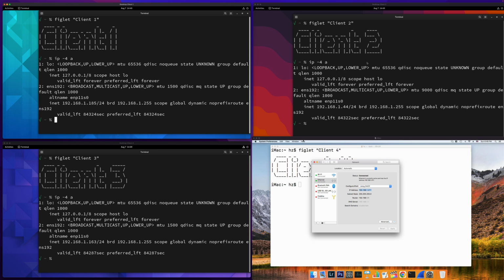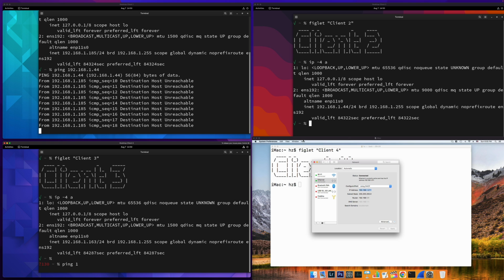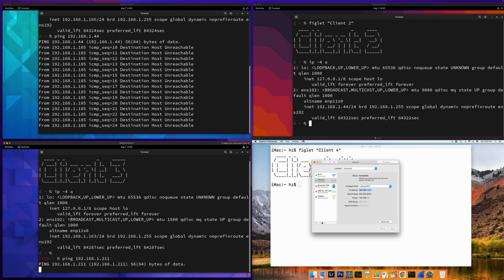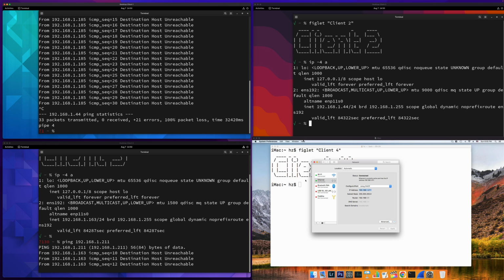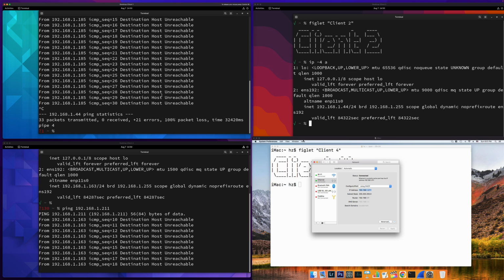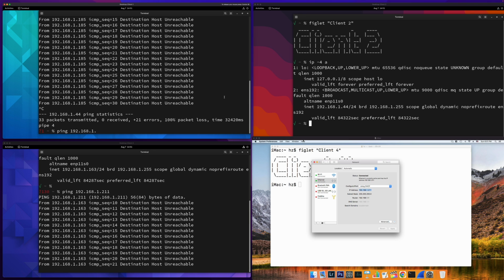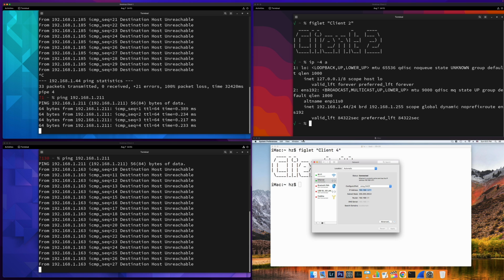For client 1 and 2, they are not supposed to ping each other successfully. Yeah, the ping failed. For client 3, I'm not supposed to be able to ping the Mac machine, which is client 4. Let me try it. It failed as well. But from client 1, I should be able to ping client 4 because they are in 2 different isolation groups. They should be able to communicate with each other. The Mac IP address is 1.211. Yes, so from client 1, we are able to ping client 4.